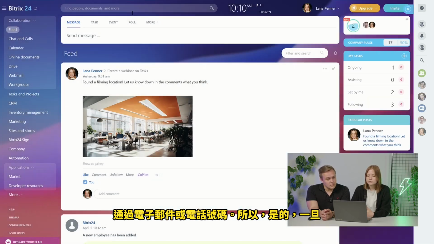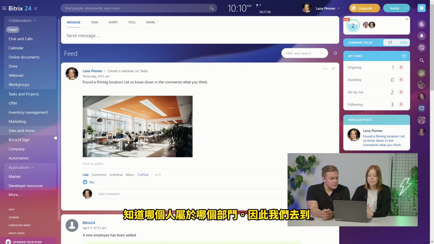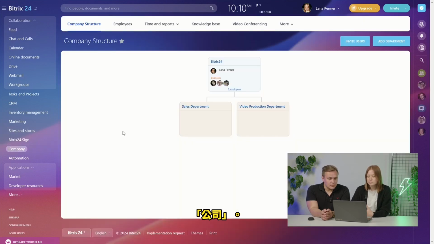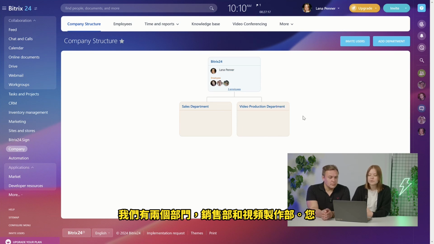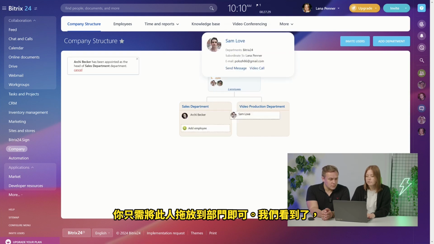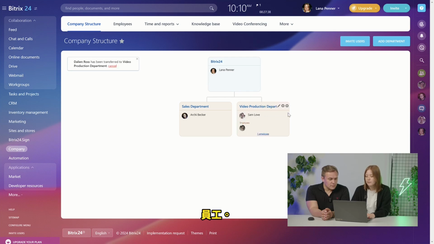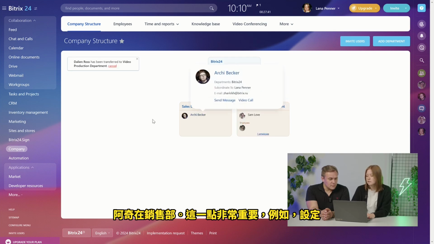So yes, once you do that, you need to do a company structure, right? So you know which person belongs to which department. So for that, we go to the company here. And here you can see we have Bitrix24, and we have 2 departments, sales department and video production department. So what you do, as you can see the administrator of the account, which is me now, you are going to just drag and drop the person to the right department, right? So here we have Sam, who's going to be in charge of video production, and he's going to have Adeline as his employee, and Archie is in the sales department.